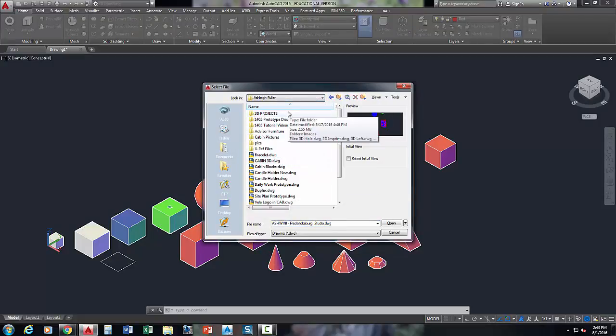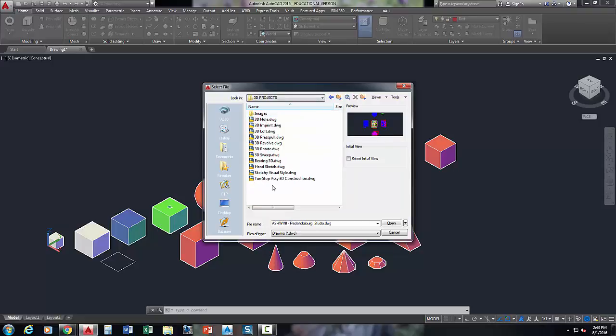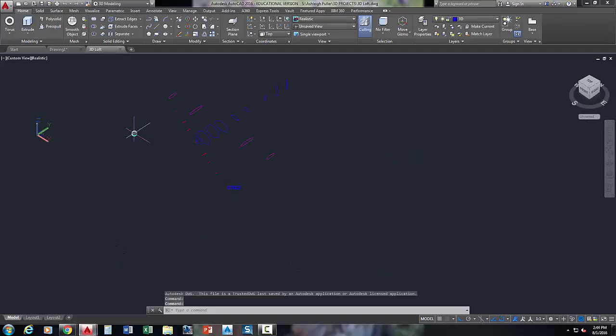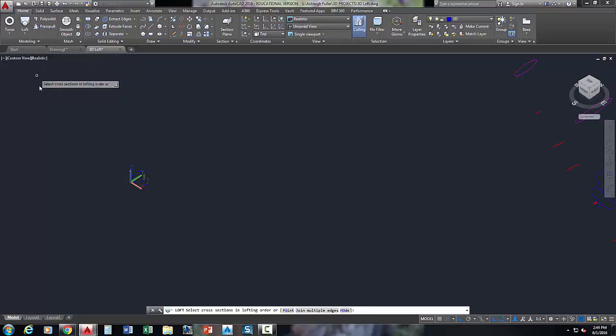So we're in the shared directory, Ashley Fuller, 3D projects. And this first one, what was it when I pulled it down? Was that Loft? So I'm going to open the one called Loft. Yep, that is the first one here.